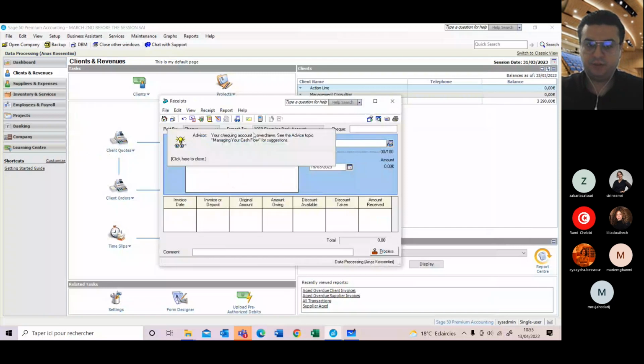This is not the first time that we talk about the advisor. The advisor is important to manage, and it's going to be so helpful for the manager to track the things that are important. Look at the advisor. Your checking account is overdrawn. What do I mean by overdrawn? So it looks like what?